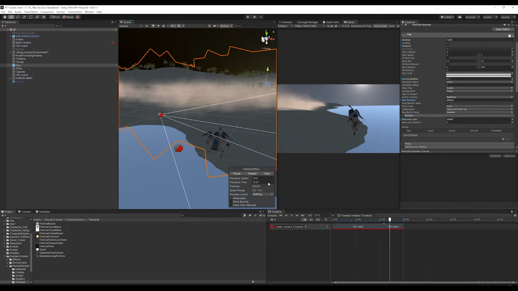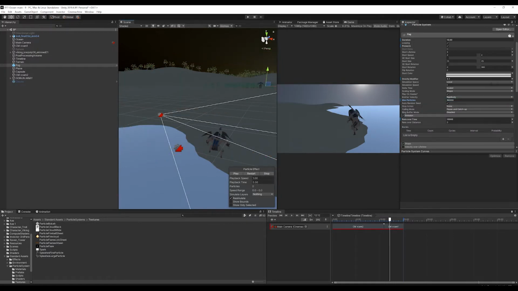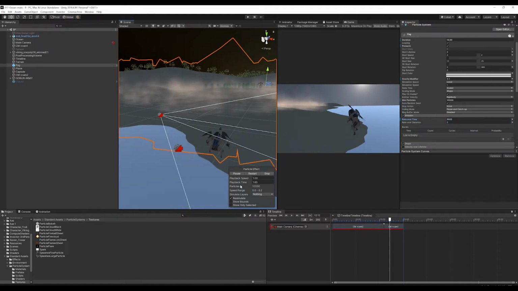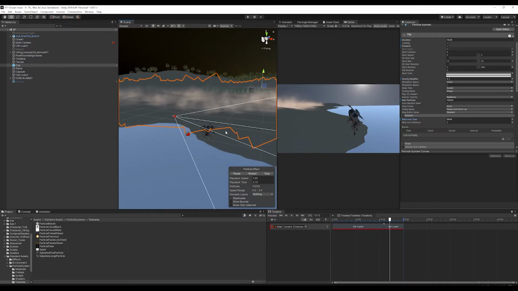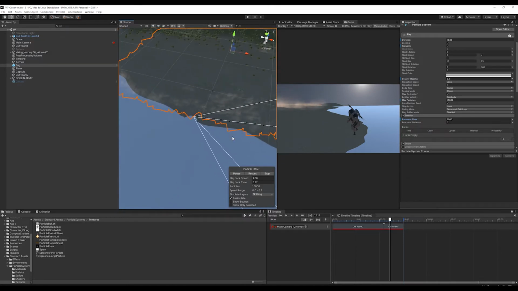Come on, buddy. Got it. So the rate's come down. How big is the area? Still way bigger than I can see.